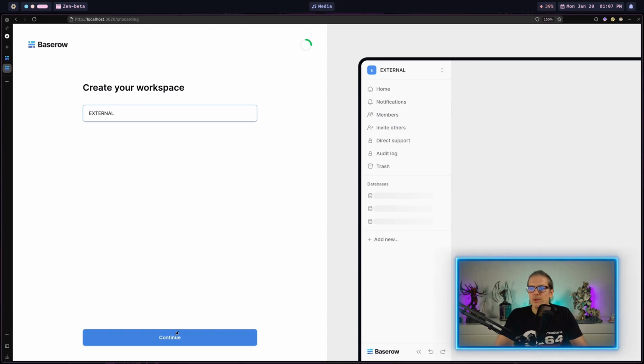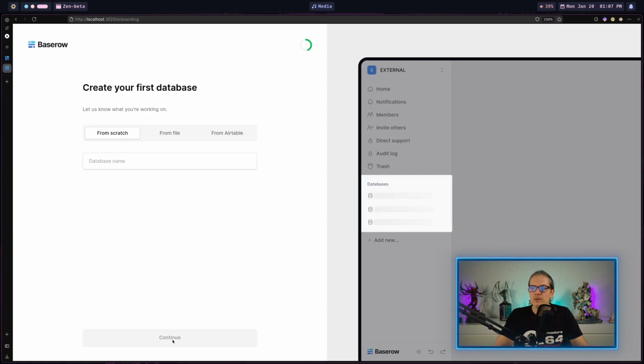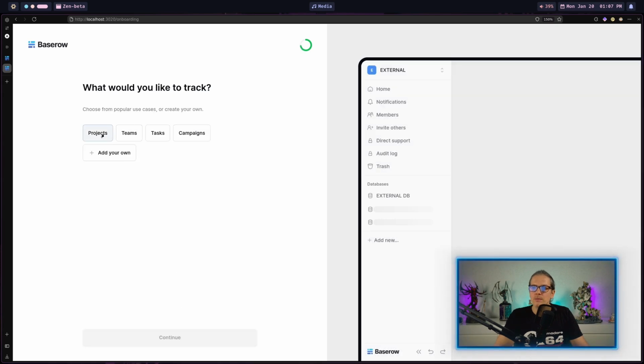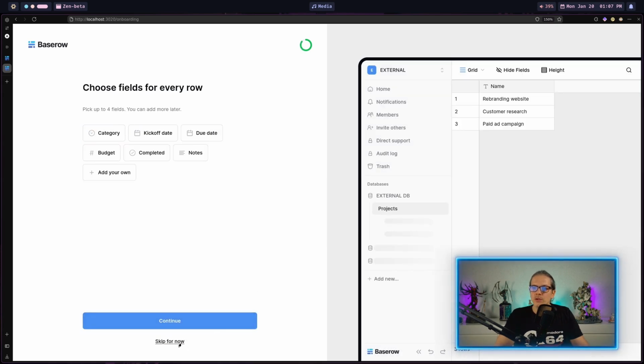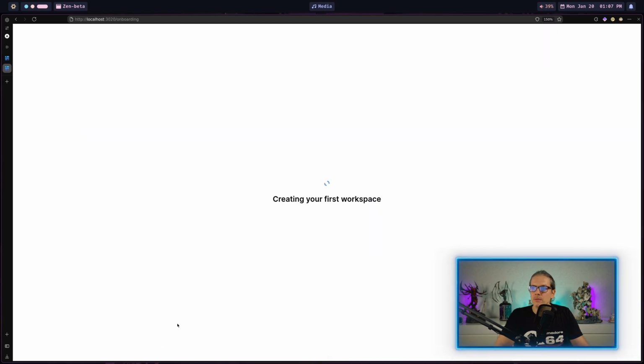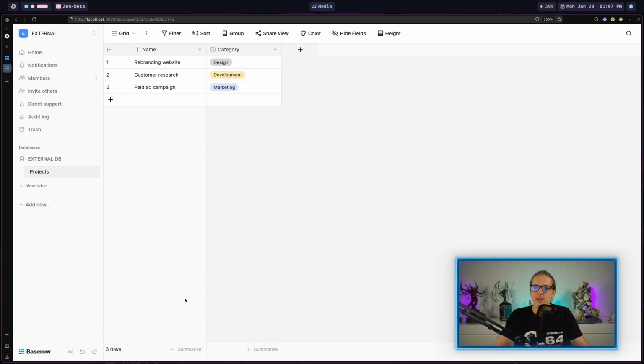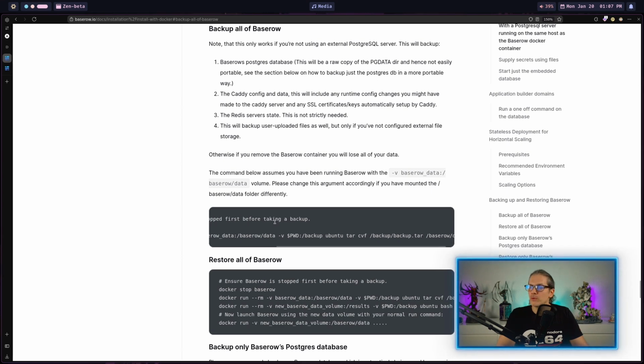And just for reference, name that external. Skip for now. I don't know, name it external DB. Do a project tracking again. And now this is set up and we have some data in it. And the backup steps are very similar, so we can just go back to the documentation.